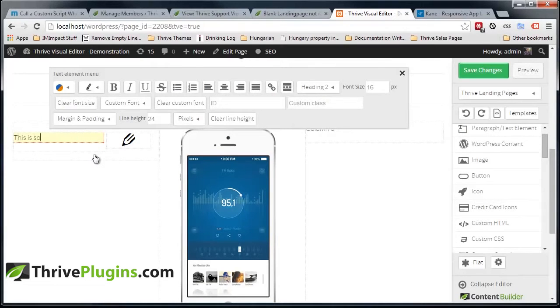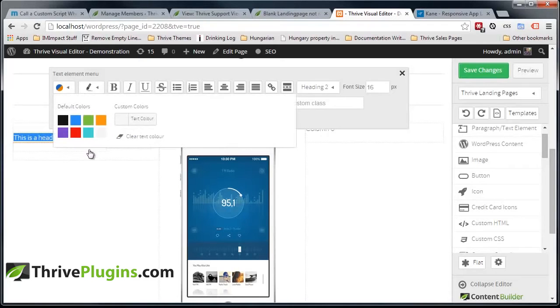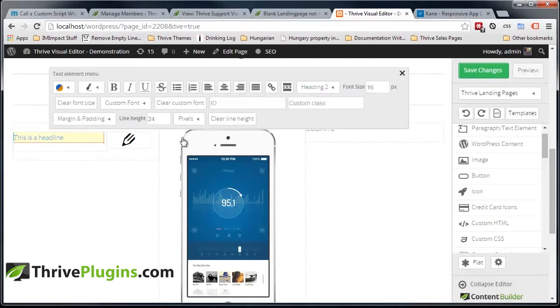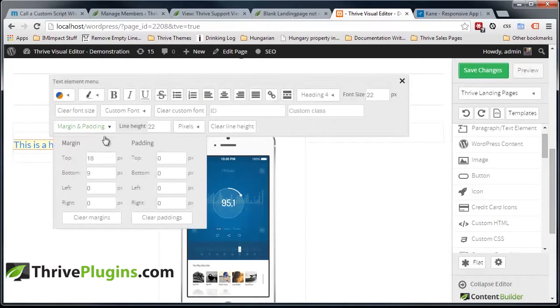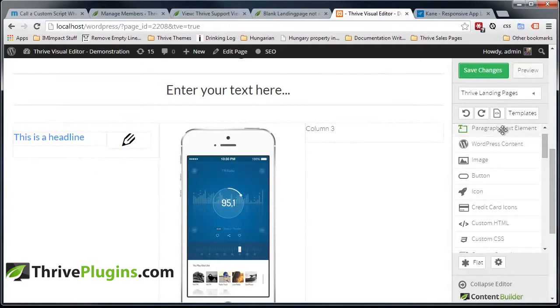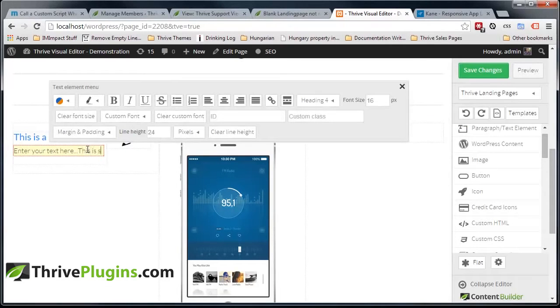So this is some text that you can add. So this might be a headline actually. Maybe this is a headline. So maybe we want this in blue. And maybe headline 4 or something. And I'll set the top margin to 0 so it sits flush. And then I'll just add some text in here. This is some more text to describe the feature. So I have some text there.